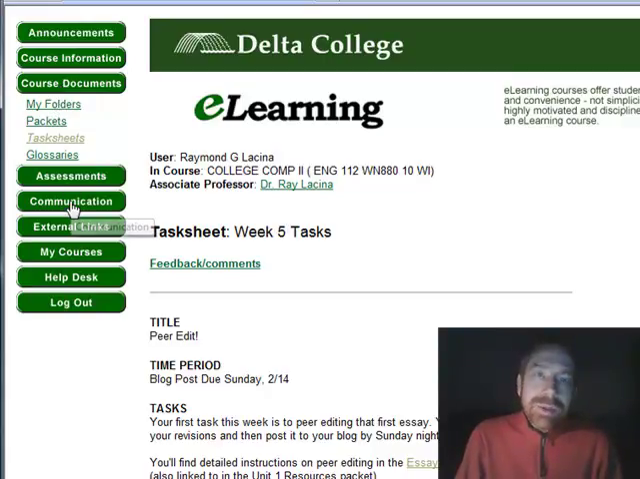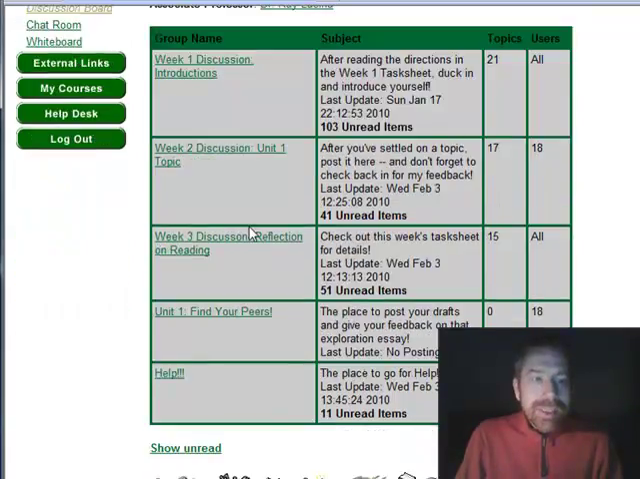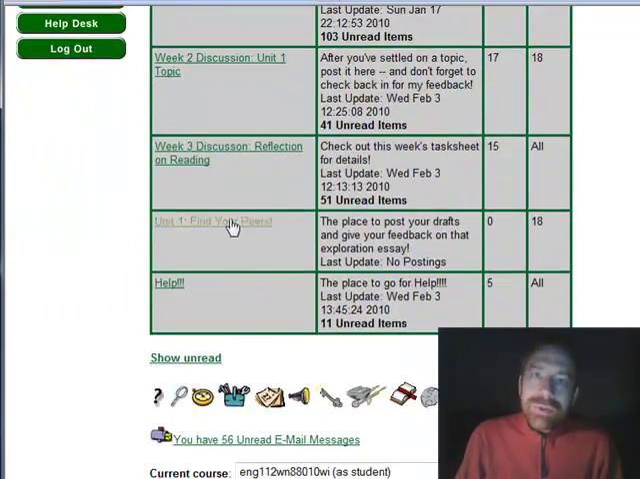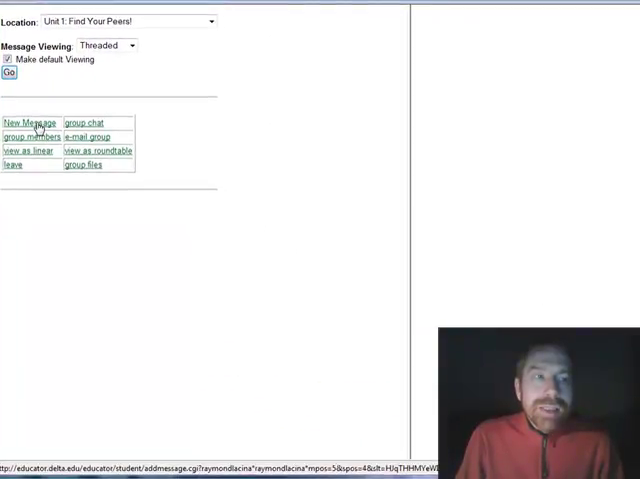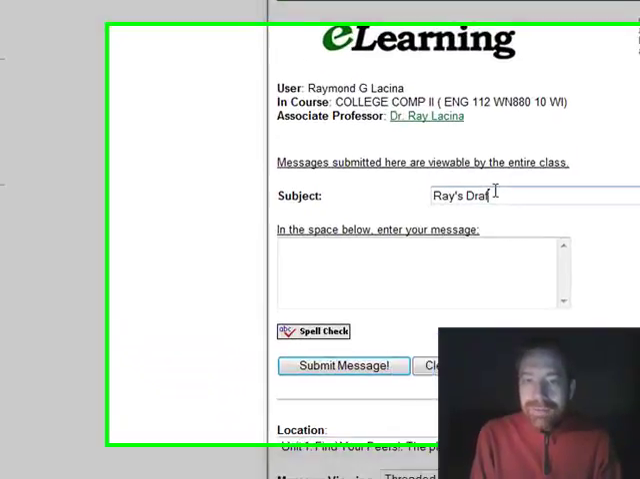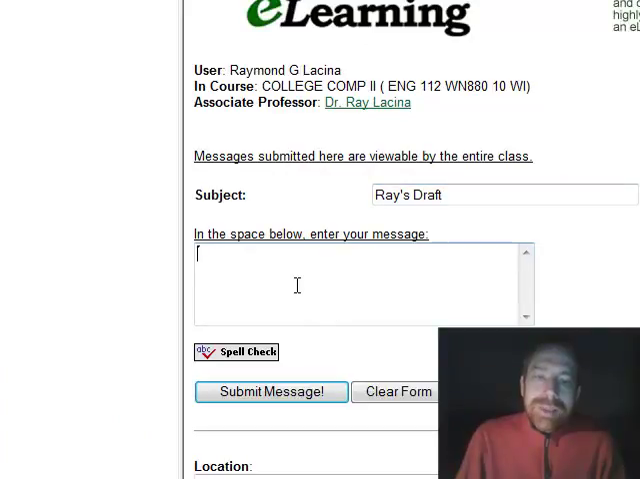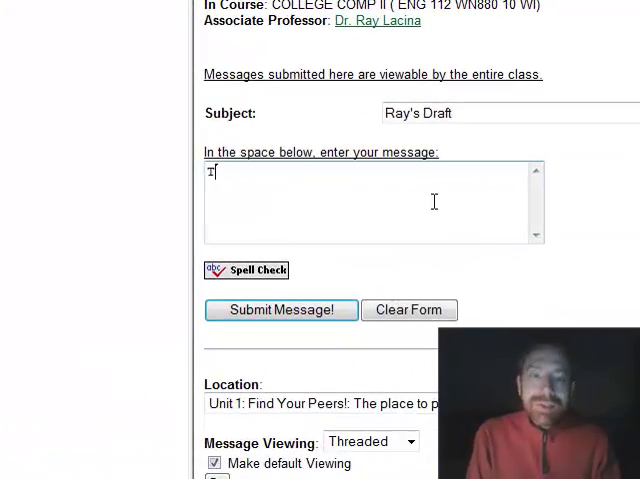You'll click on communication here, discussion board as always, and now you'll see there's a new discussion board here called Unit 1 Find Your Peers. So by Sunday night, by this coming Sunday, the 7th of February, you want to come here, you will click on New Message. Here you will type your draft, and then from your word processor just copy and paste your message in here, and then click on Submit Message. I will put a test here, I'll delete it later on.